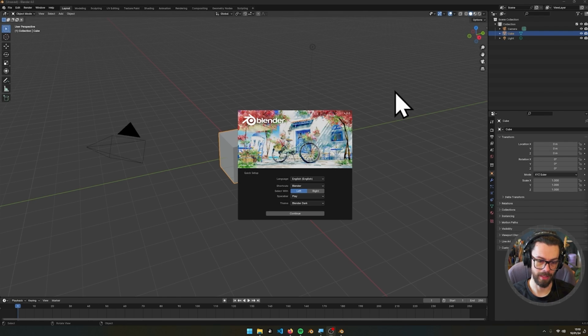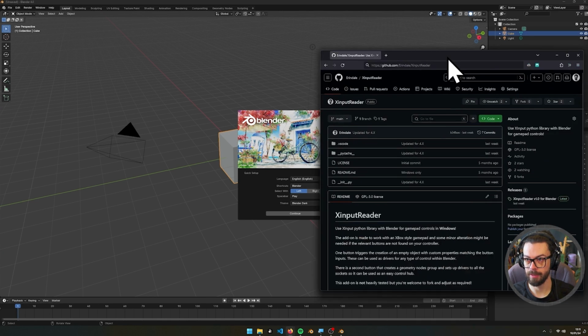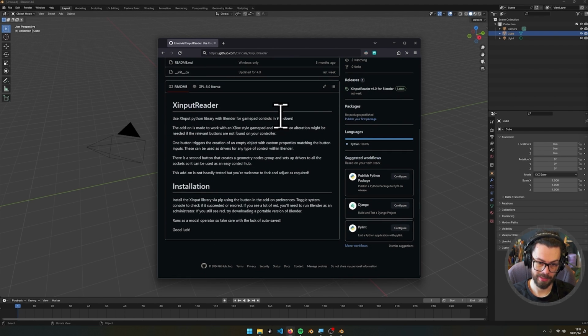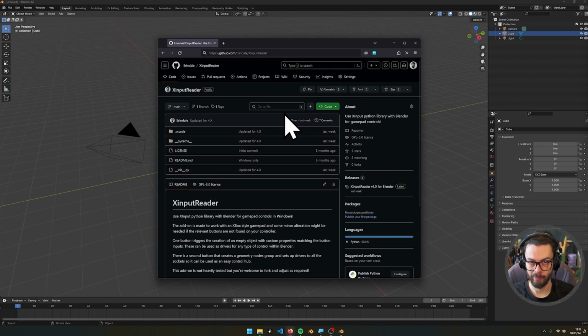I have here a completely fresh version of Blender 4.0. This is just to demonstrate how to install the add-on that we are using, and the add-on is this one. This is the Xinput Reader. It uses the Xinput library, which is unfortunately Windows only. I just threw this add-on together. There are definitely other ways of doing this. I've seen people using the inputs library, which is cross-platform, but I couldn't actually get that one working for me.